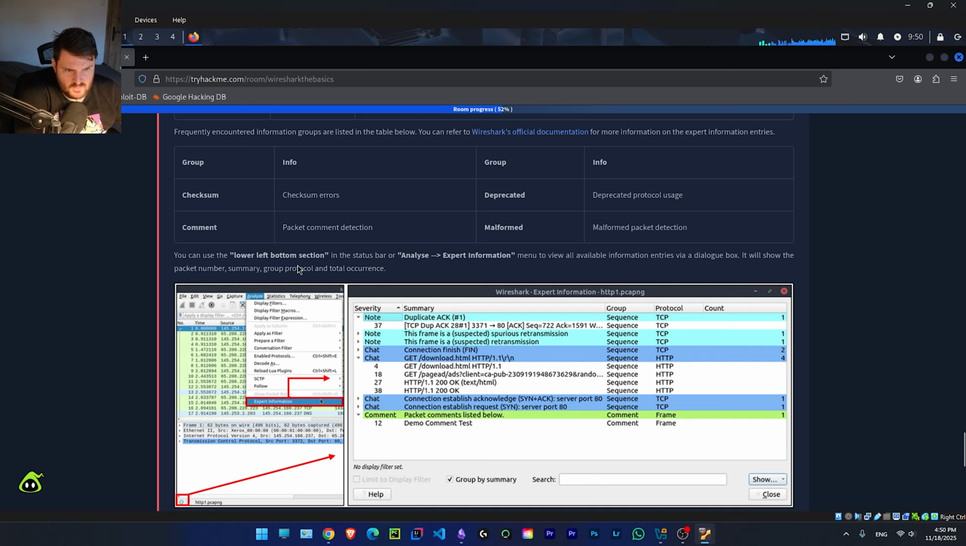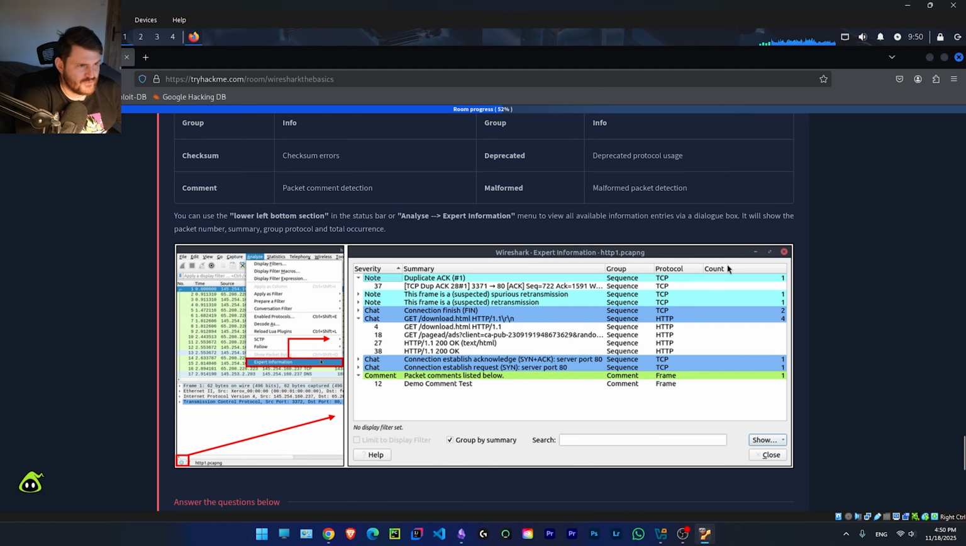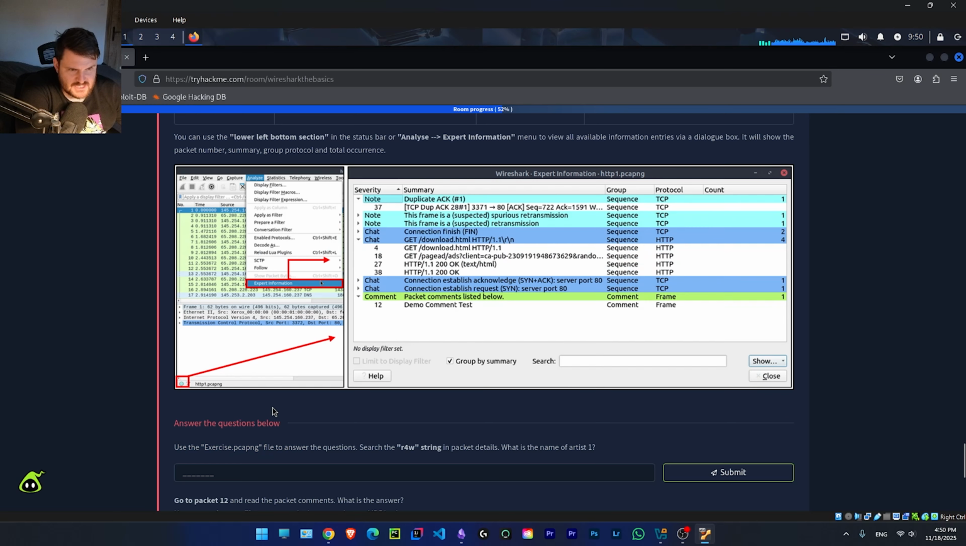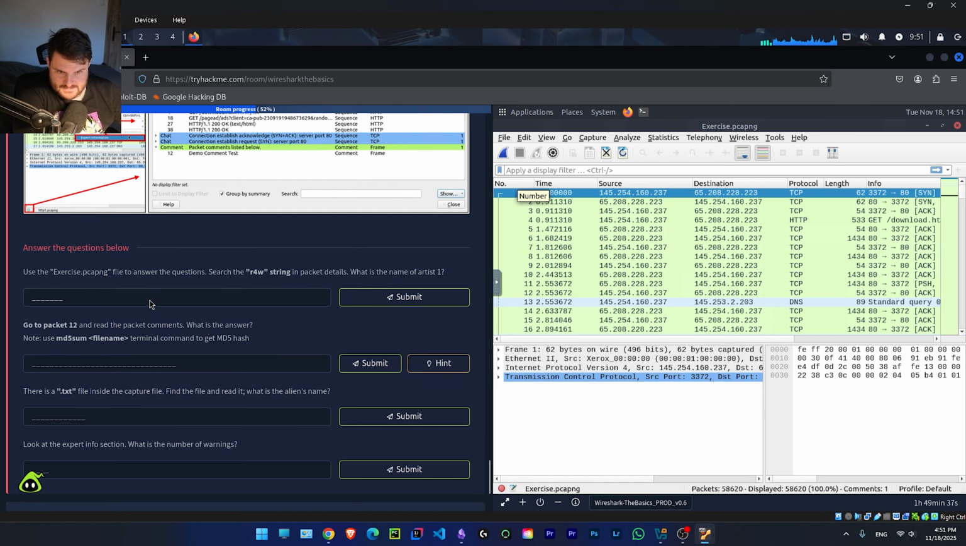You can use the lower left button in the status bar or the Analyze, Expert Information menu to view all available information entries via a dialog box. It will show the packet number, summary, group, protocol, and total occurrence. We've seen this. Answer the questions below.